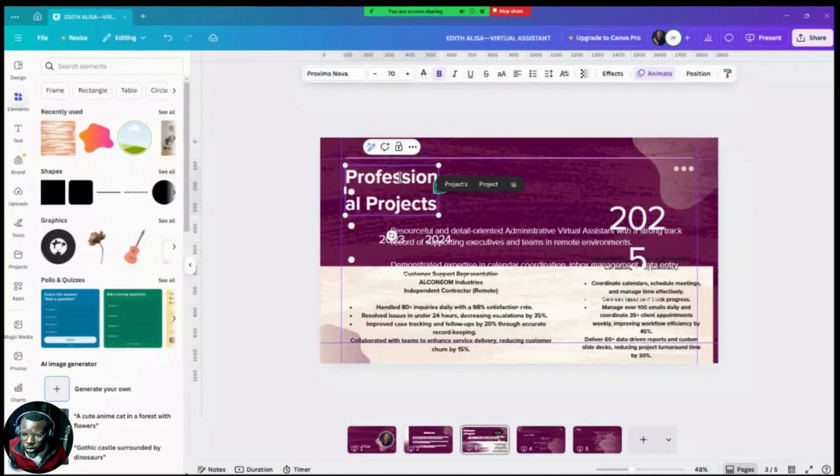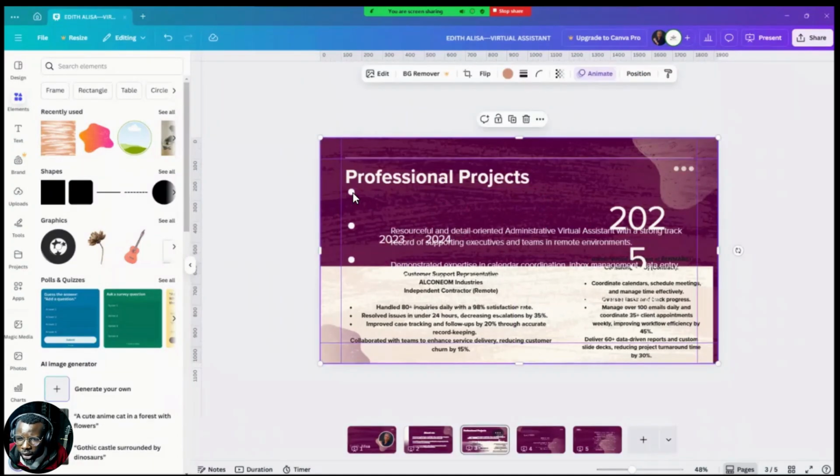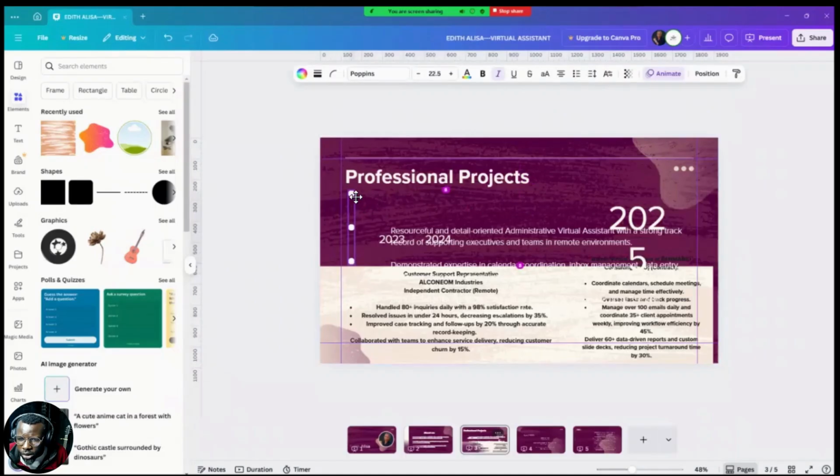Then we already have it here. So all I have to do is drag this out. Yeah, so it's like this. I want it to be one line. Then I'm going to keep this here first. I will need it later.